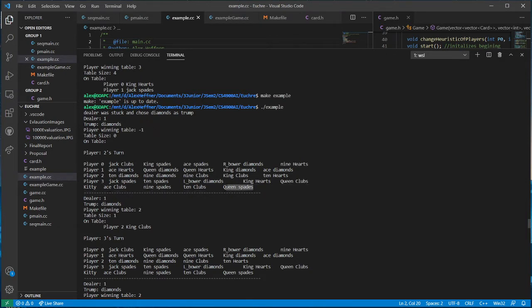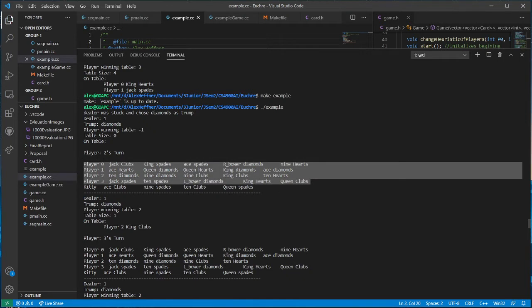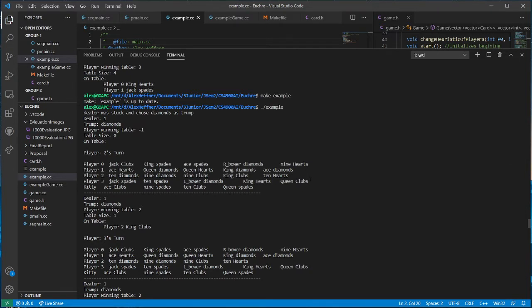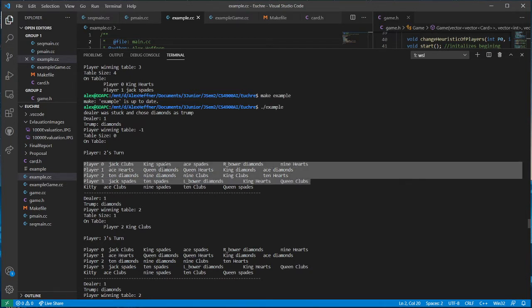So no one chose spades, but that's kind of how I have my print set up. The reason I print out all these cards, again, is just for visual. Obviously, the computer, when it does its evaluation, doesn't actually know every card. I have it shuffled for that. But this is just for our sake so that we can see.